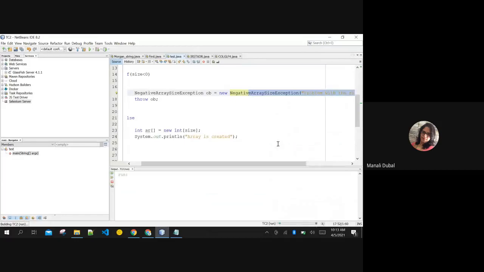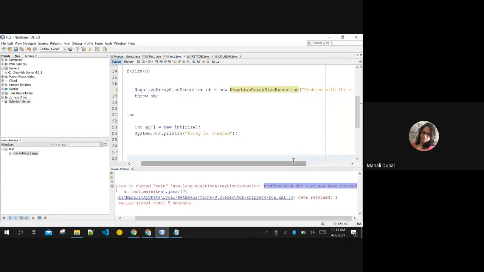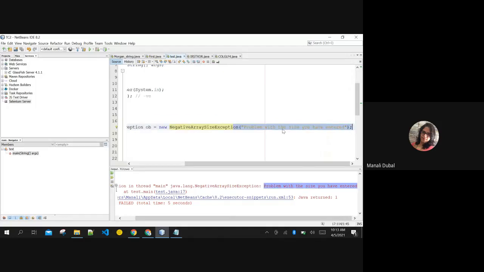It is currently handled by the JVM. Mind you, I am throwing the object to the JVM. Entering the negative size over here, it is printing the message here itself. See, problem with the size that you have entered. So what I am doing currently here is creating the object of negative array size exception along with the parameterized constructor with the string that I want to print as the message.